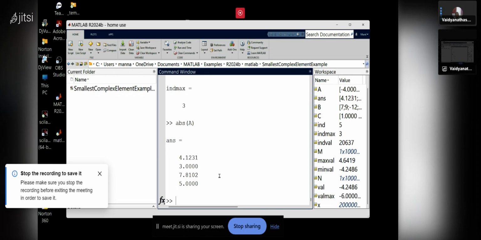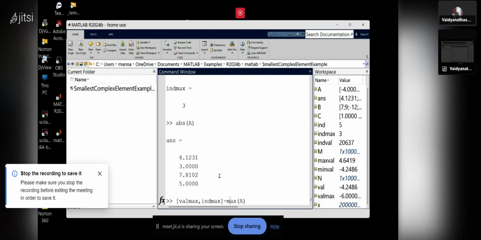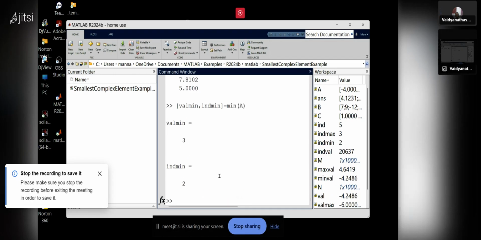Then you will see the minimum also, like that. Val min, int min. Here, where the absolute value is minimum, it displays that element and the corresponding index. Val min is 3, index is 2.